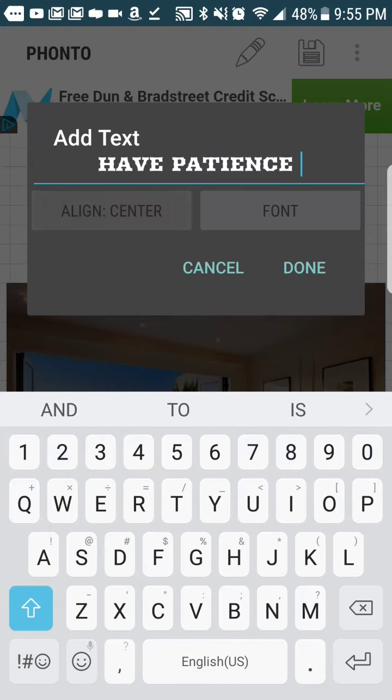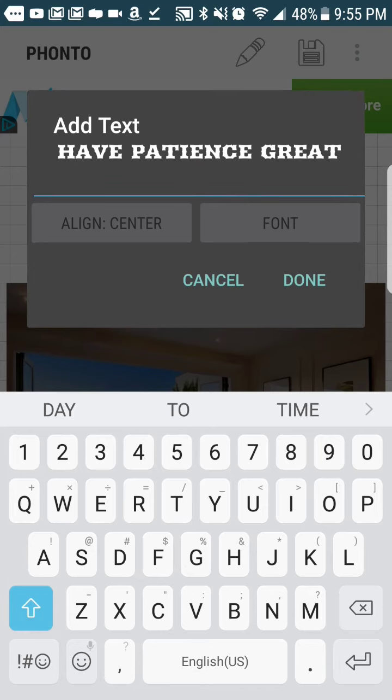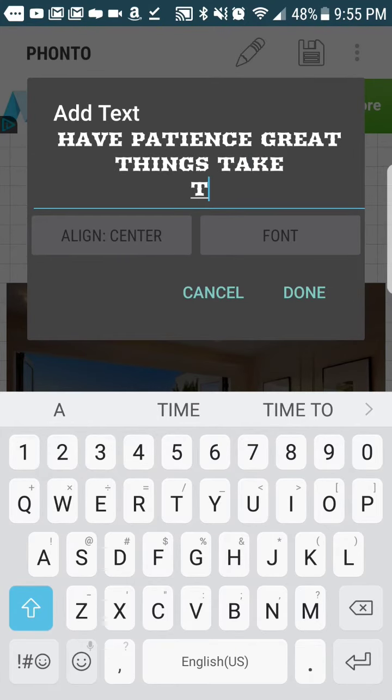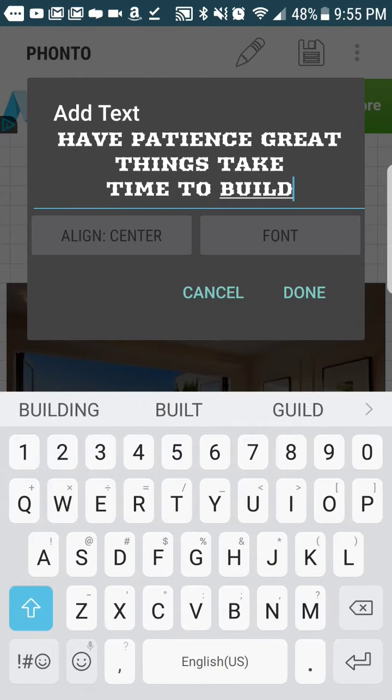And I do center it so it can be nice, crisp, and straight to the point. So let's see, have patience. Great things. Make it say, no limit. Got that masterpiece. No limit, baby. Can get that black car. And with this, no limit.